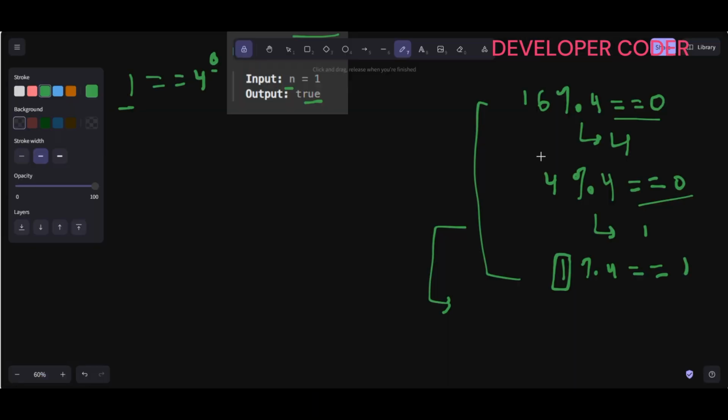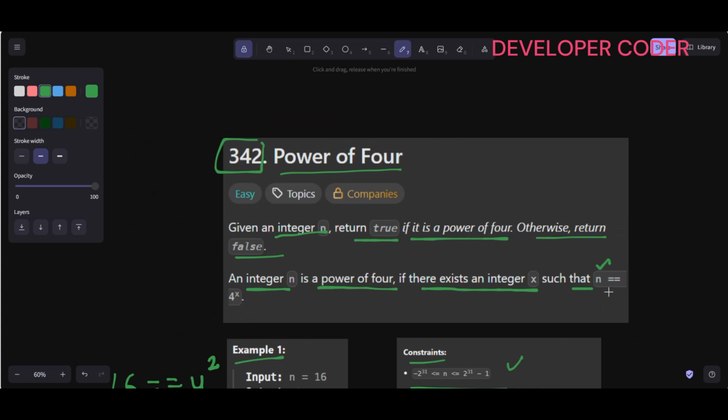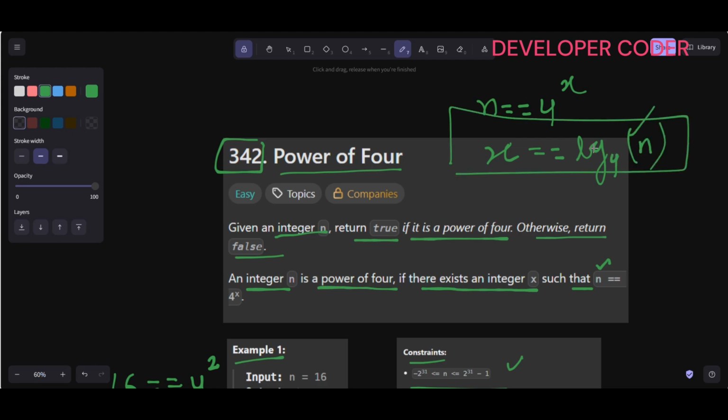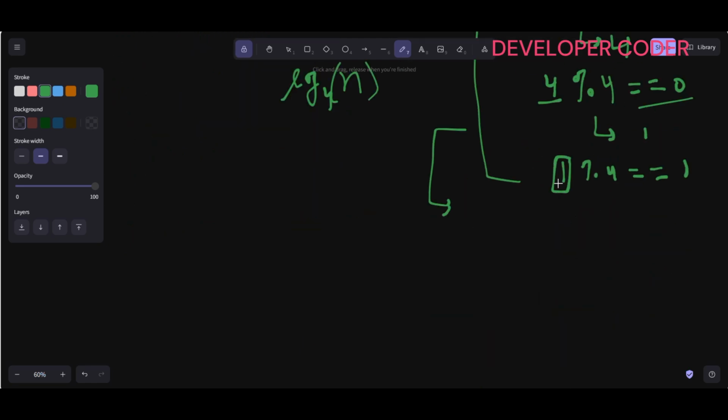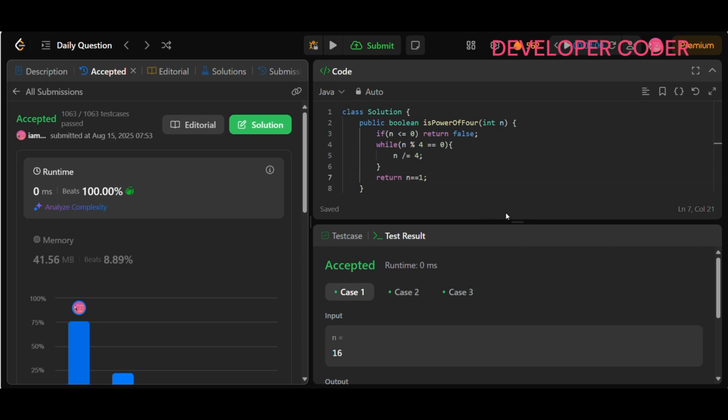And the time complexity for this one is log base 4 of n. All right, so if you see this, n is equal to 4 power x. I can write it like this: x is equal to log base 4 of n. So this is my logarithmic time complexity, right? 16, then I'm taking 4, then 1, that's it. Okay, clear? So this is using loops. Now same way you can solve this problem using recursion, right?